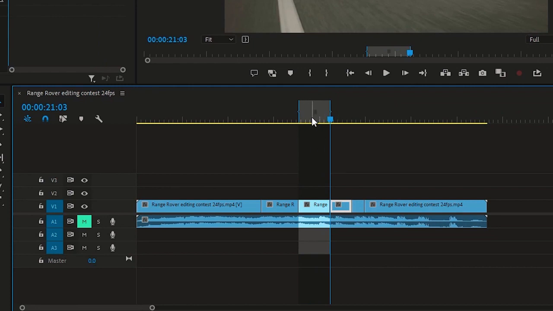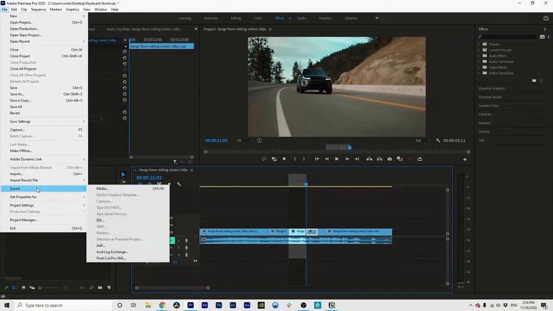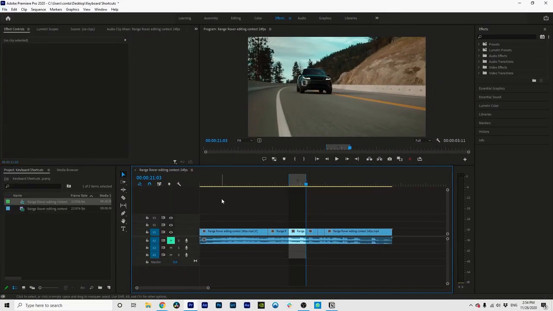And now any actions I do, rendering, saving, exporting, it will only export or save inside this box here, and that's called an in and out point. Keyboard shortcut I and O. So now if I want to go up to file, export, media, which we'll cover later, it will only export this area here.